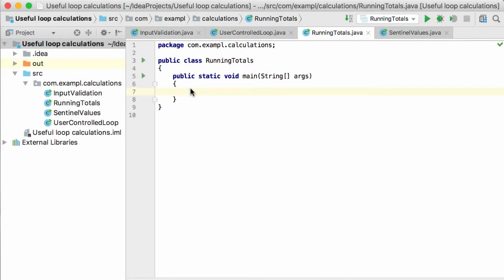In the previous video, we looked at input validation and user-controlled loops. In this video, we will look at running totals and Sentinel values in Java. Now, a running total is the summation of a sequence of numbers which is updated each time a new number is added to the sequence by adding the value of the new number to the previous running total. And I think this will become clear when we look at an actual example.